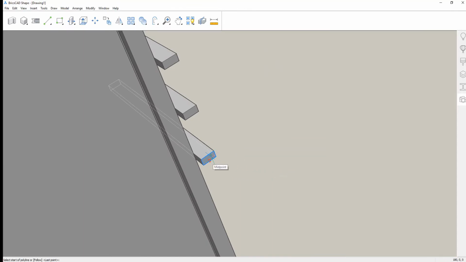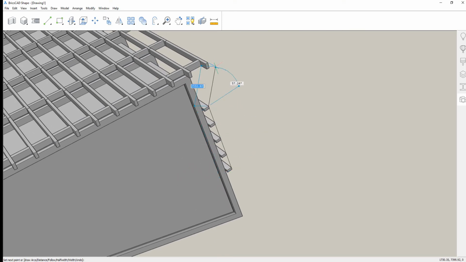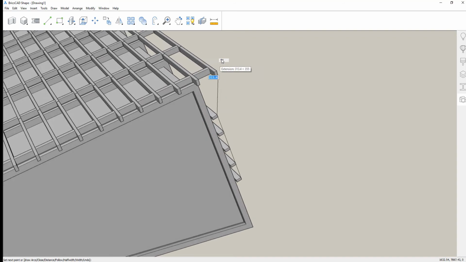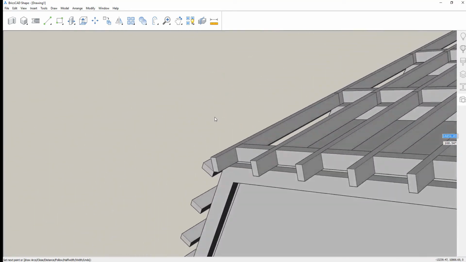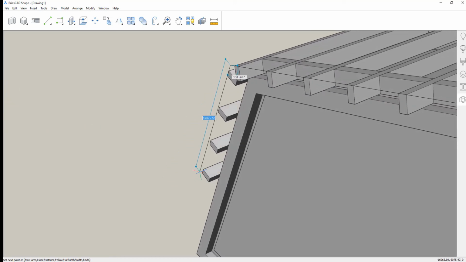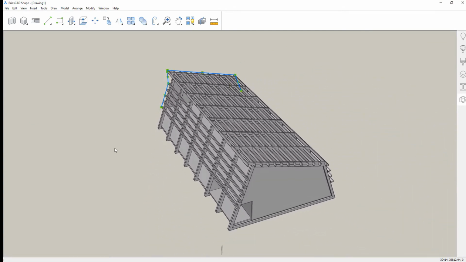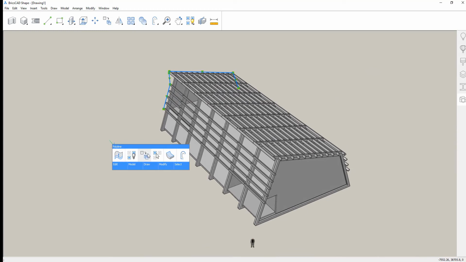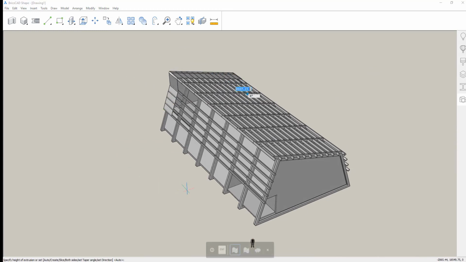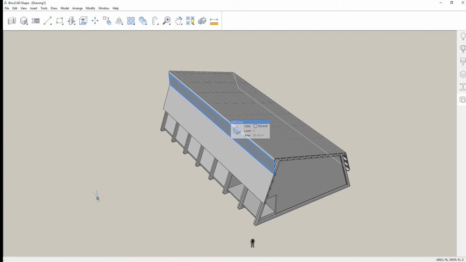Let's just create a polyline snapping off of existing geometry. This is going to represent the outer roof covering. With that polyline in place, you can simply use the extrude command to thicken it. You can change the thickness of the roof.